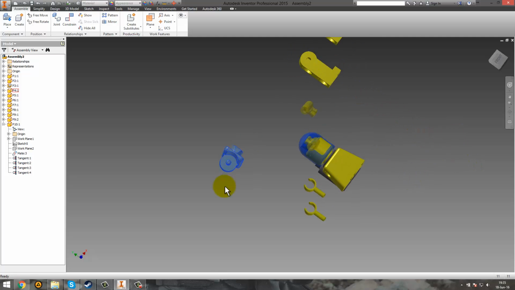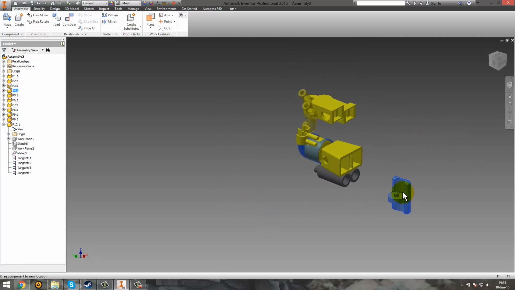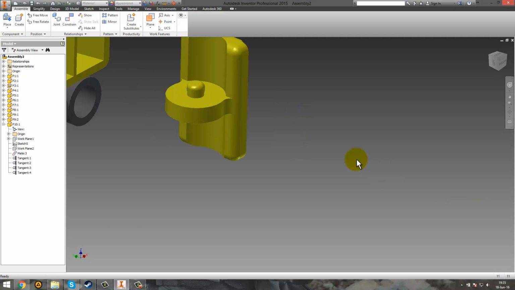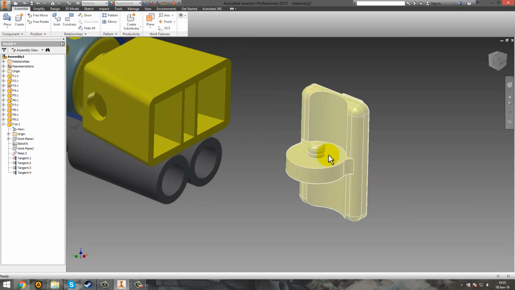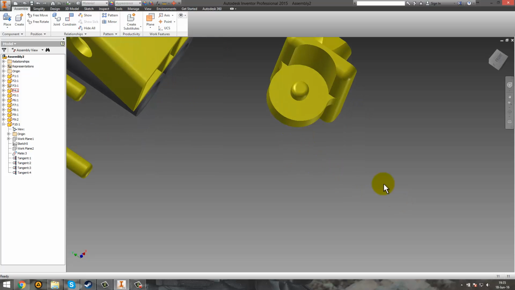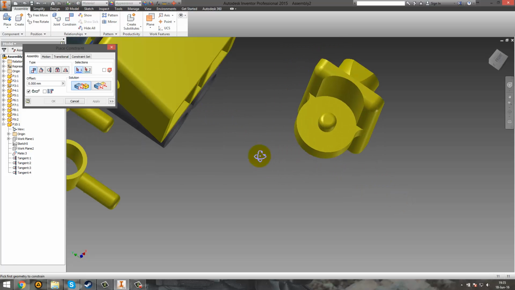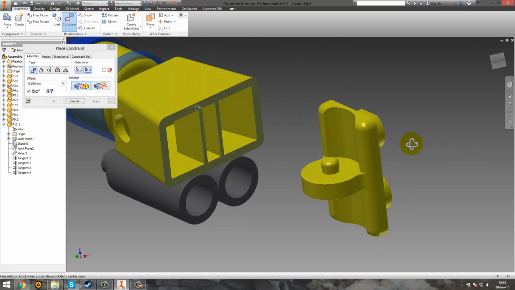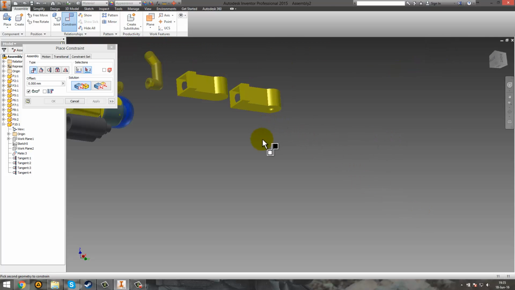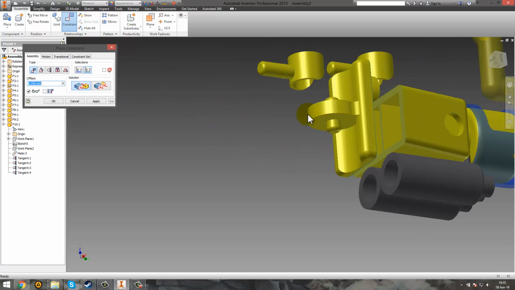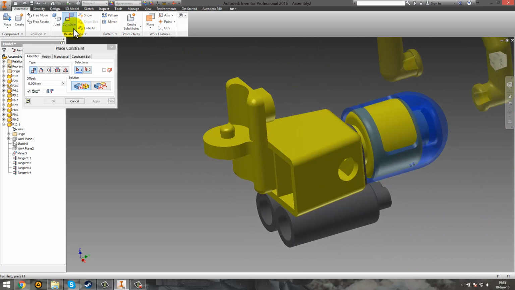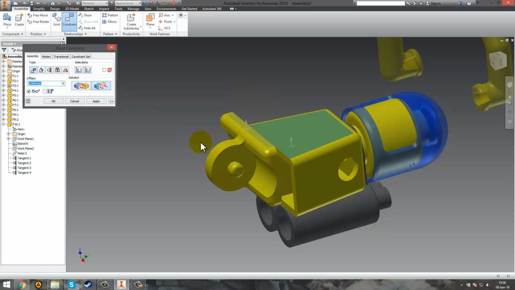Okay, now the part needed for connecting the legs with the body. Okay, constraint, this entire surface should be put together with this one, right? And this one should be a flush with this one.